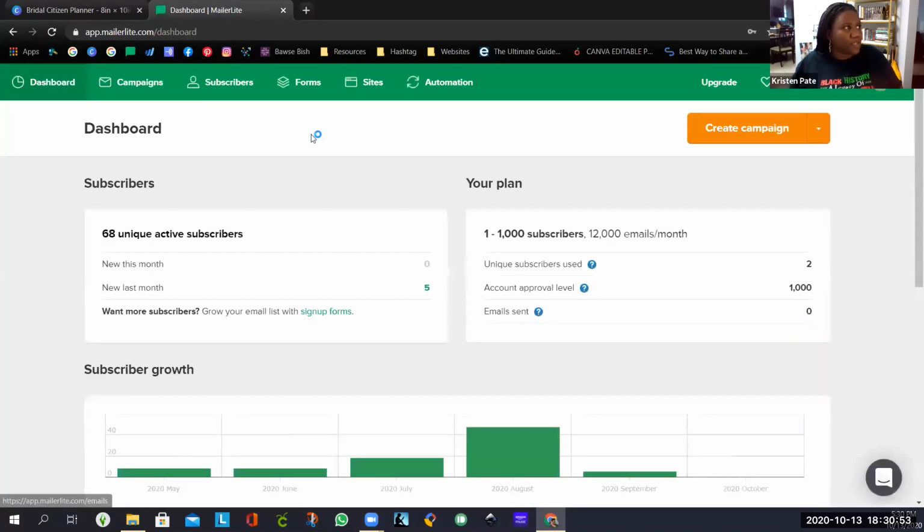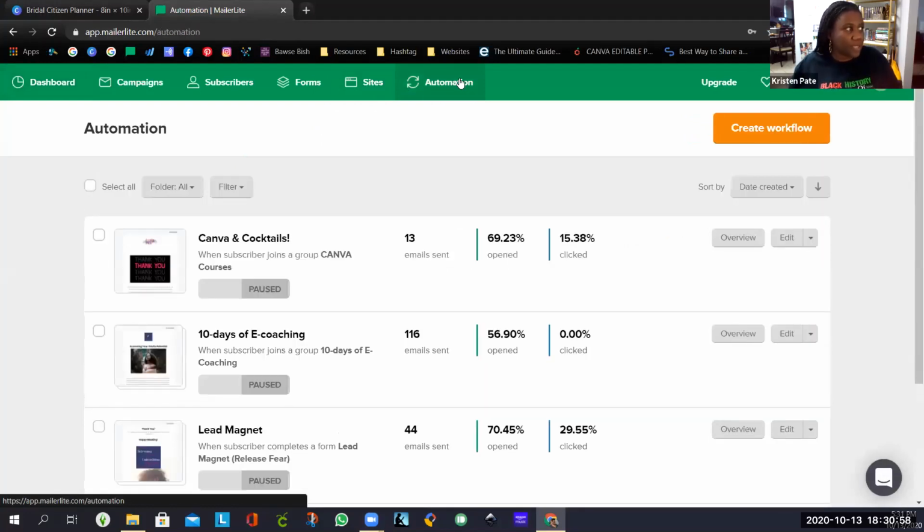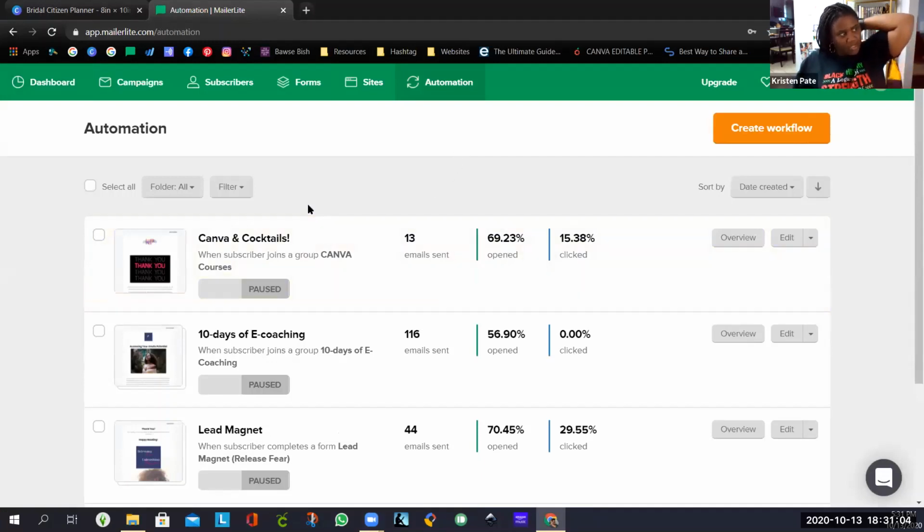All right, so MailerLite automations are really easy. That's one of the reasons why I think I'm going to stay with it. And it does integrate with a lot of things. So if you have a Shopify or any type of website like that, it will integrate. I'll show the automation that I had set up for my Canva and cocktails. And let me show the lead magnet one.